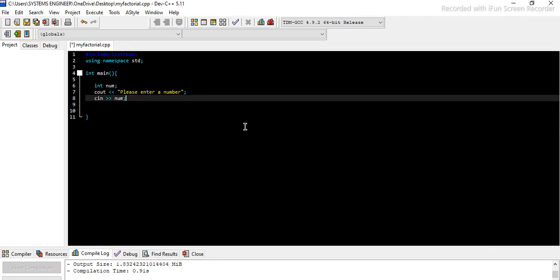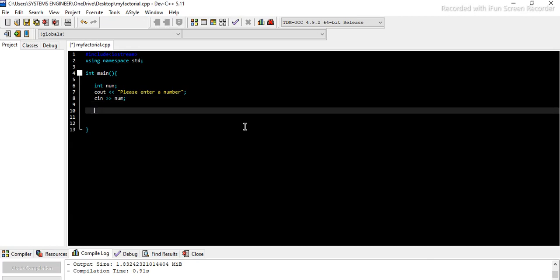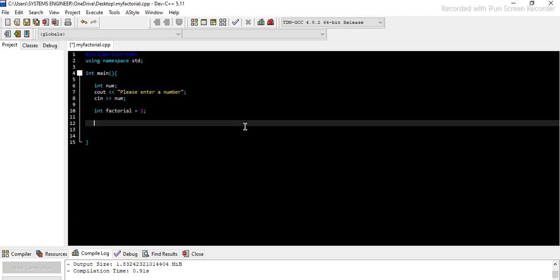Now another thing we have to do is declare another integer that we will name factorial, and we will initialize this factorial with a value of 1 and put a semicolon. And now we will use a for loop to accomplish our task. Here we are going to declare another variable, and I will explain the purpose of this variable within a while. So this is int i equals 1.